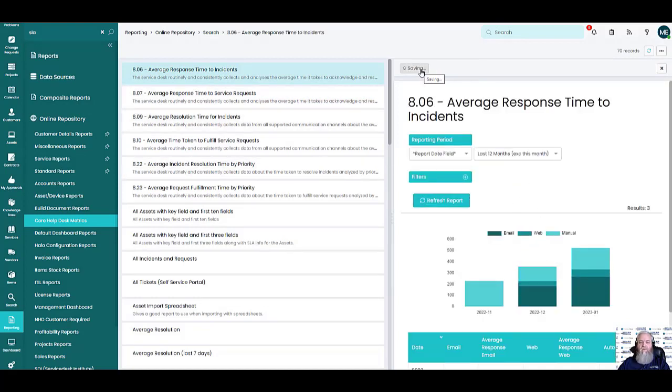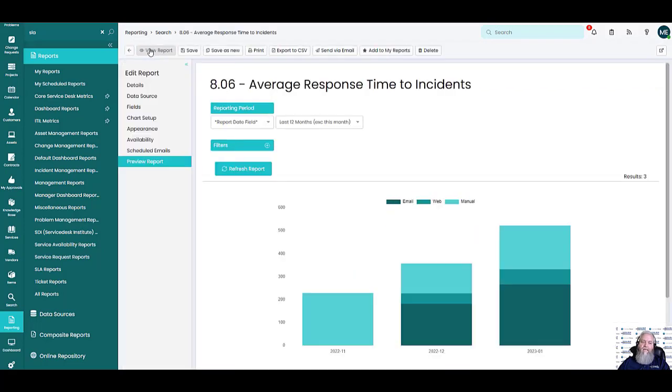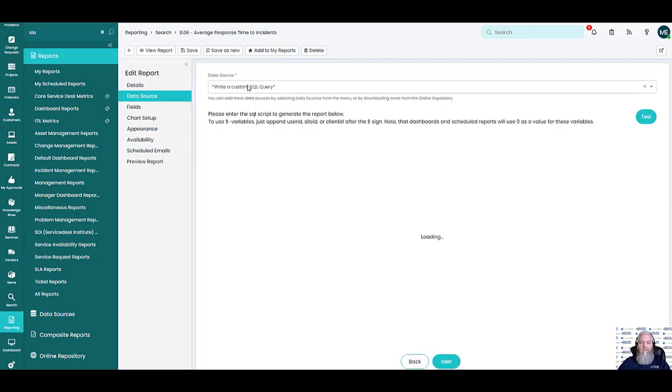I could add this to my library, and then go back to my reports that I have down here. And there's that one that I had. I can now edit this to make it my report from the online repository. From the reporting standpoint side of the house, we can send this via an email, export it as CSV. We also have the details of our report, our data source.